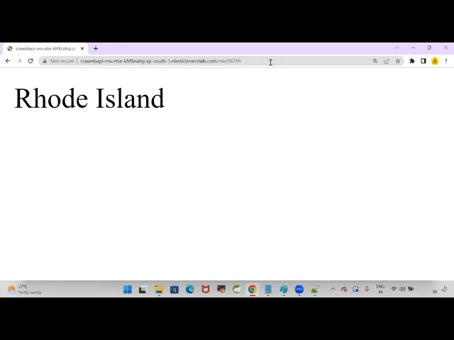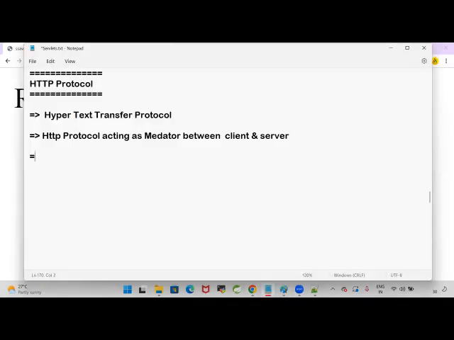Whenever you send a request or receive a response, you need to remember that one mediator is working internally. That mediator is called HTTP. HTTP stands for Hypertext Transfer Protocol. The HTTP protocol acts as a mediator between client and server. In HTTP, we have the HTTP request and the HTTP response.